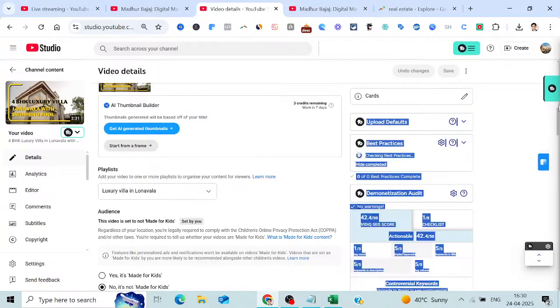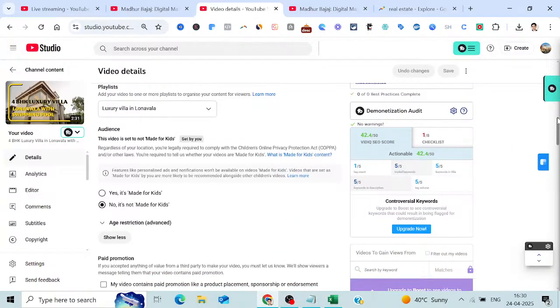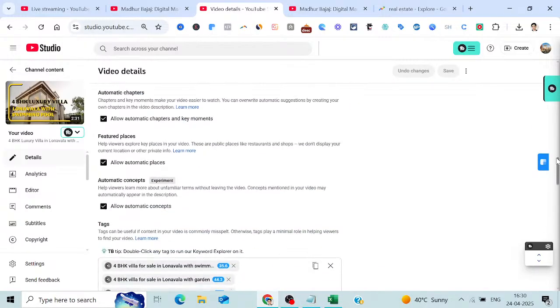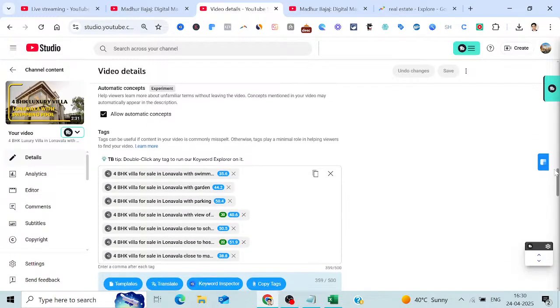Then always make sure that you select this option, no, it's not made for kids. Then leave all these options as they are. Here this is the important tab. You have to add your keywords in the tag section over here.